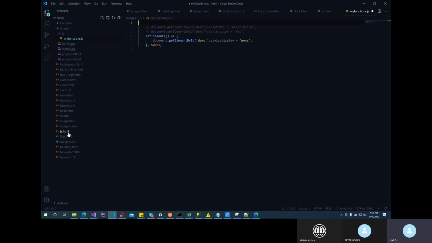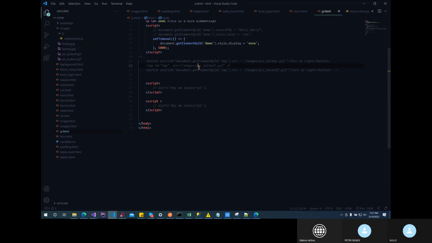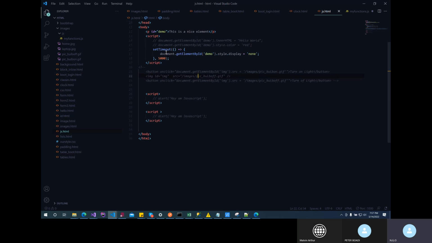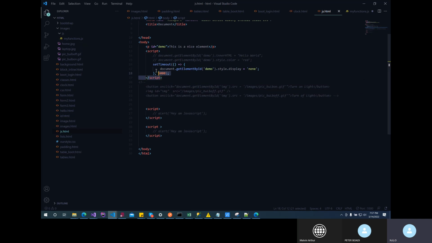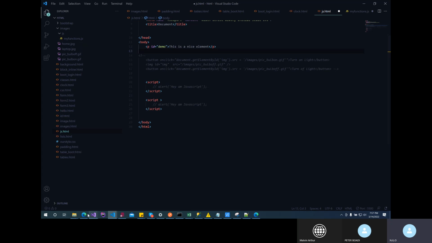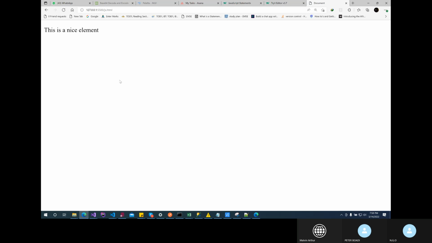So let's go to our JS file, and it's also in the header over here. This will hide it. Let me take it off. So now our element should be there without hiding.